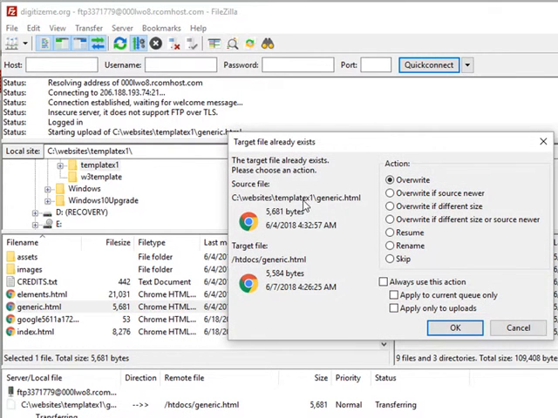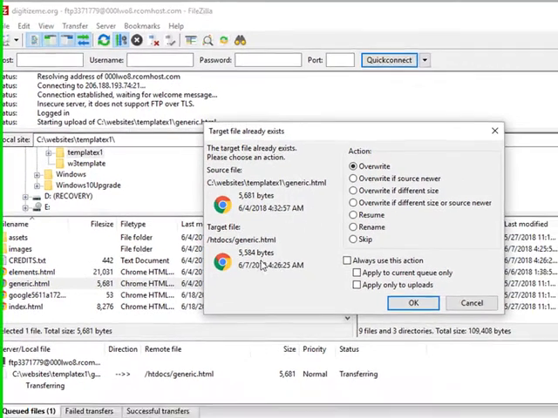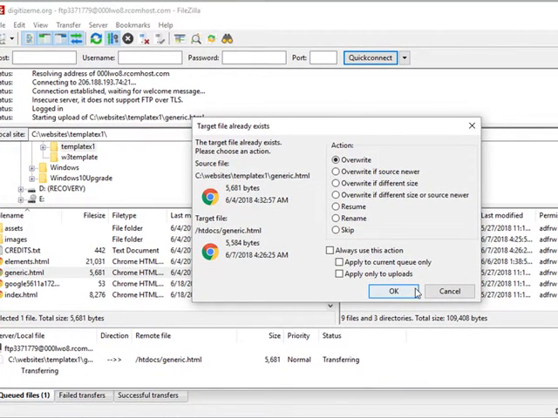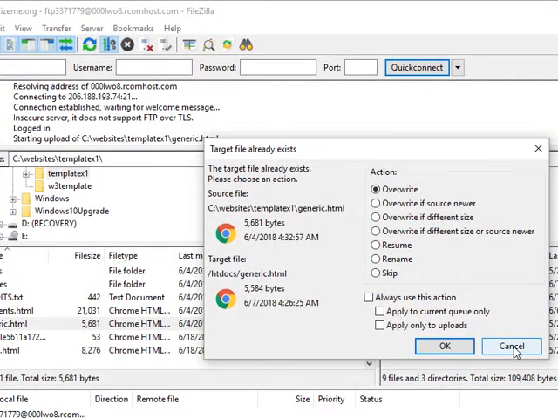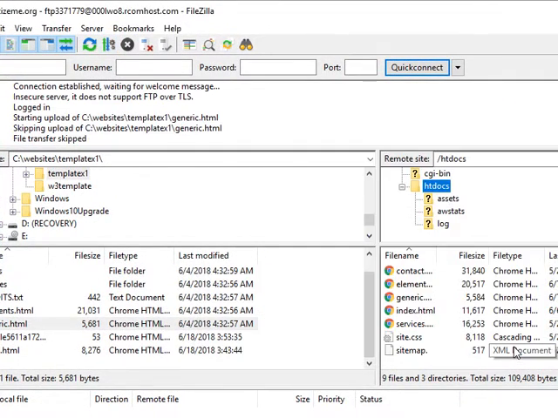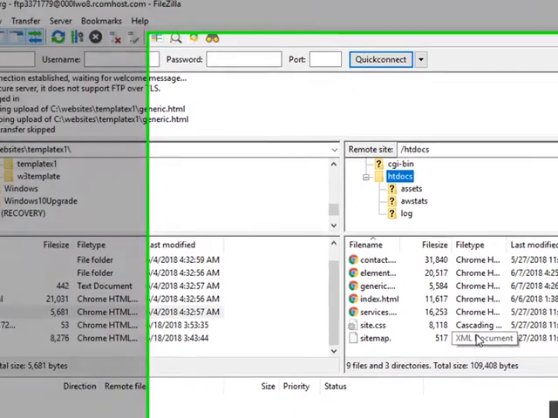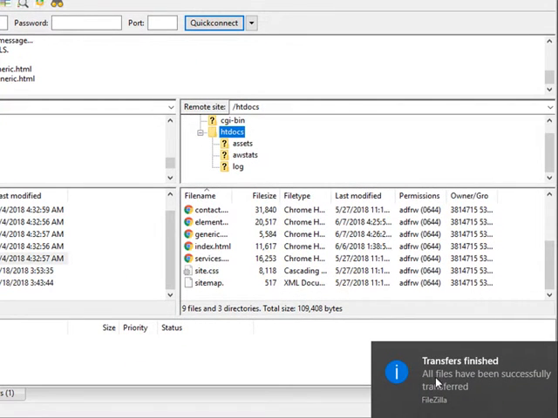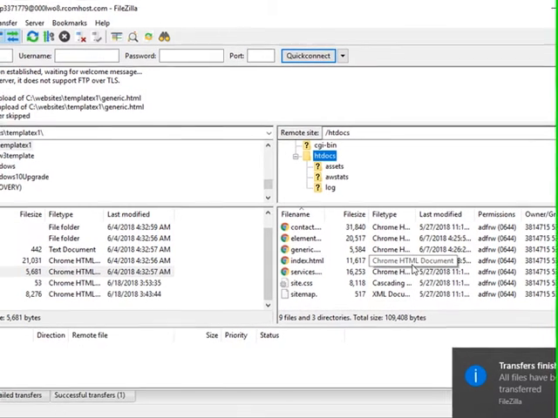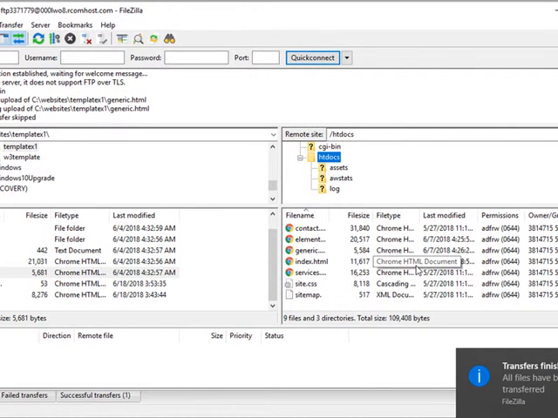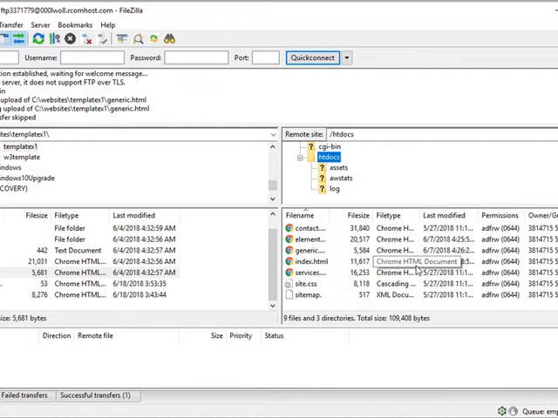It thinks about it and says there's already a file with that name. Do you want to replace it? If I did, it would overwrite. In this case, I don't want to because I'm not sure what that is. So you can OK that, and it will transfer it up to your site. Transfer finished. Okay, and that's pretty much it, using FileZilla.